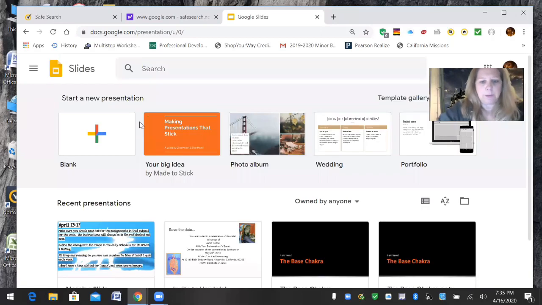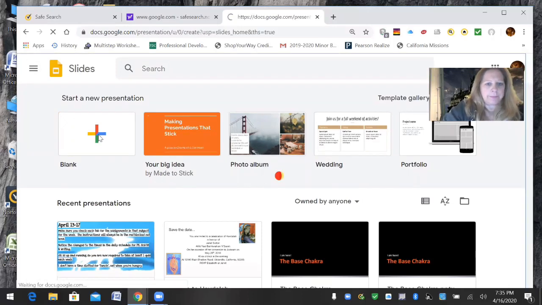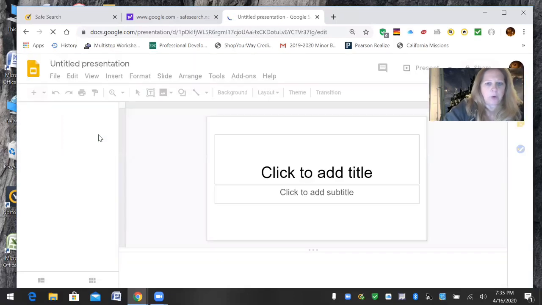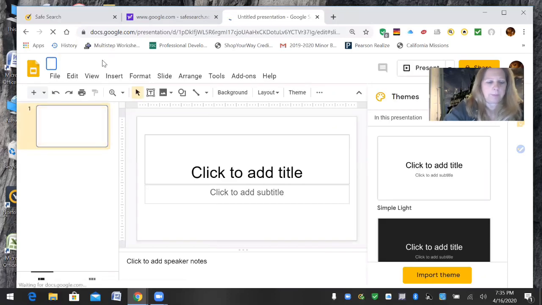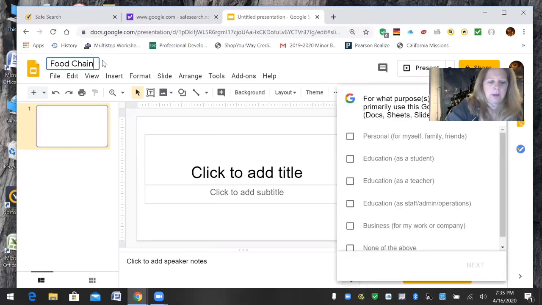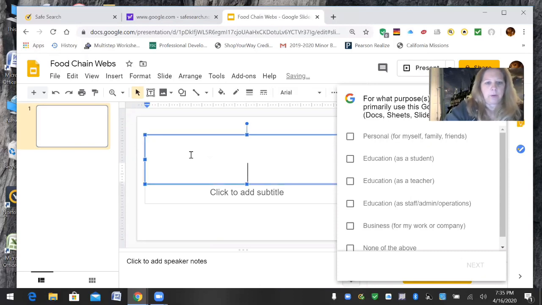All right, so in order to make a Google slide, I'm going to go up to a blank slide. And of course, I'm going to give it a name. You always have to name anything you do, or God forbid, you won't be able to find it later. Okay, so food chain webs. All right, so now you can go ahead and create something, and you can figure out where you want things. Dear me, I've got to keep moving myself out of the way here.